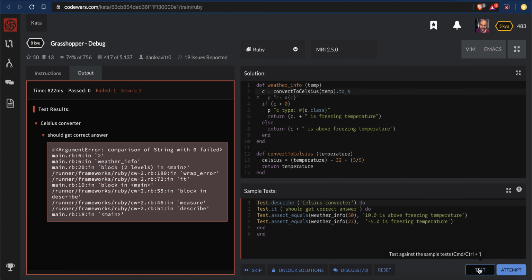So we have a comparison error. Comparison of string with 0 failed. So it says here, I tried to compare a string with 0. So it looks like I can't do it here. It looks like what I should do is do it in here. So let's just do it here for now. Not trying to be too sneaky.